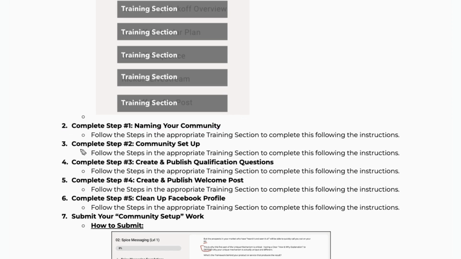Okay. And then going into action step number 3, this is all around community setup. This is where you're going to be setting up your community inside of the Facebook group and making sure that all of the settings are dialed in to the exact metrics where we want them to be. So again, go ahead and follow the steps and the instructions in the community setup training section to complete that.